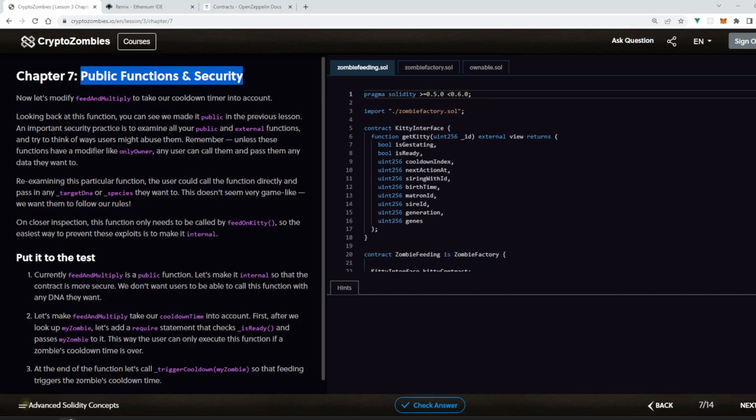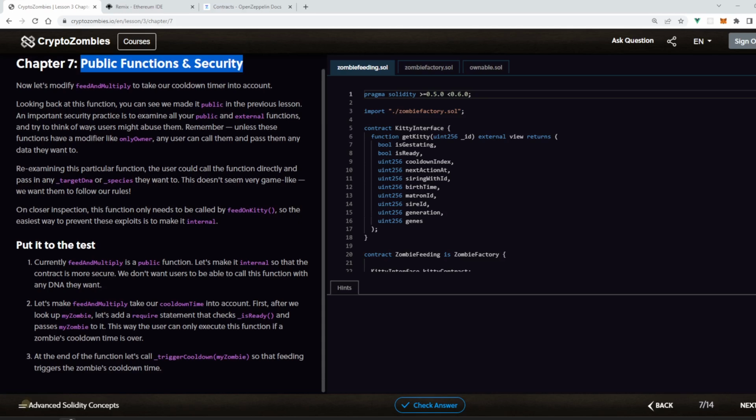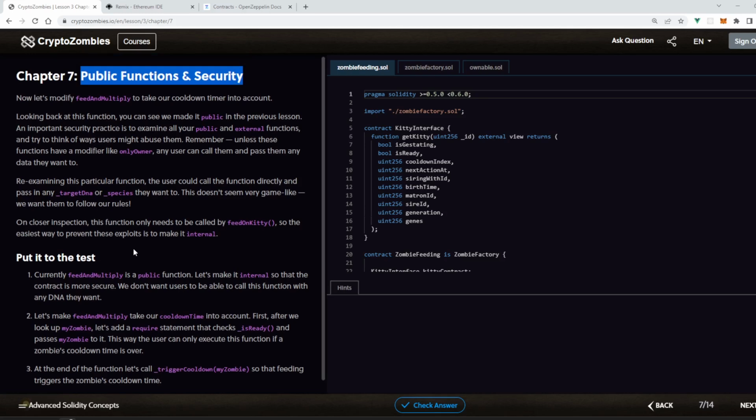An important security practice is to examine all our public and external functions and try to think of where users might abuse them. Remember, unless these functions have a modifier like onlyOwner, any user can call them and pass them any data they want to. Examine this particular function. The user could call the function directly and pass in _targetDna or species they want. This doesn't seem very game-like; we want them to follow our rules.